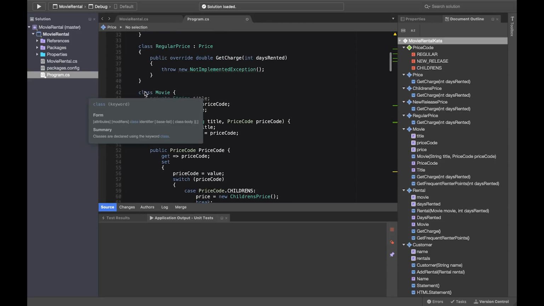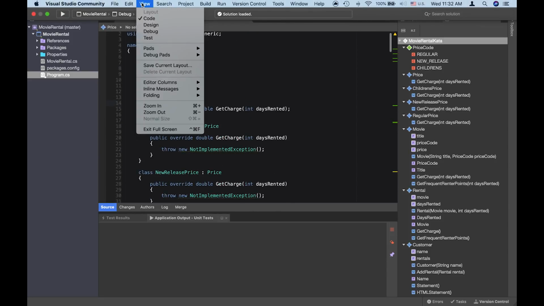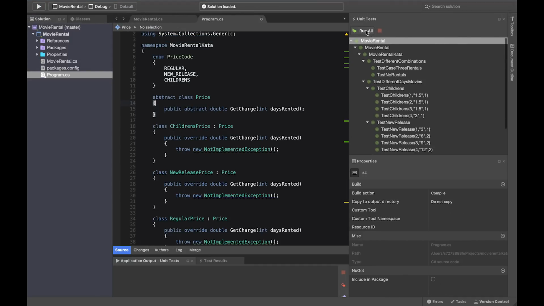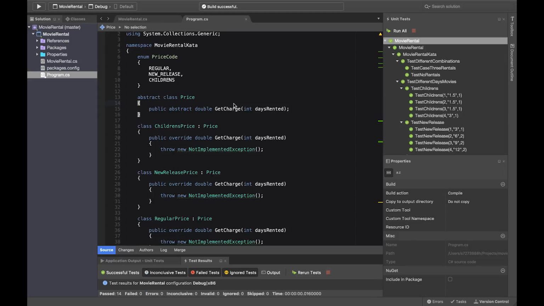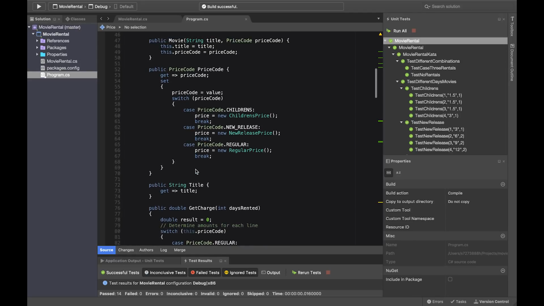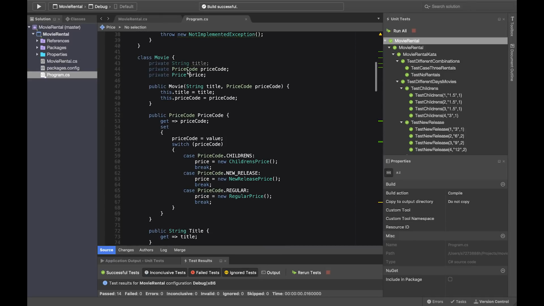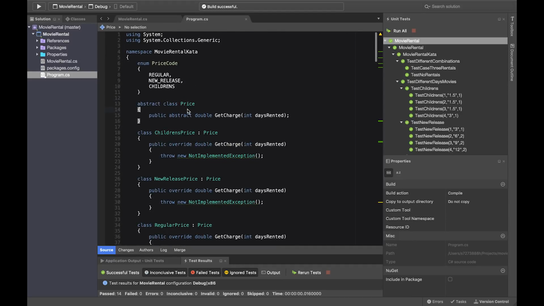Okay, so what we've got here is our classes, and let's look at our test scan. Okay, so we've got our test, so we've got to get a price code, but when we set the price code, we actually create the object here. And the other thing is instead of saving the price code inside our movie, we've got to set it inside the price class, so we've got to create another method over here.